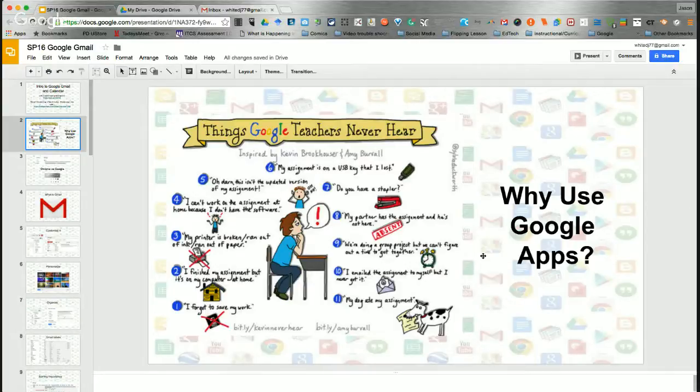And the same thing goes for Gmail and Calendar. You can log on to your Gmail and your Calendar from anywhere, in any browser. It doesn't have to be Google Chrome. It could be Firefox, Internet Explorer, any of those. So that's one of the biggest strengths of Google.